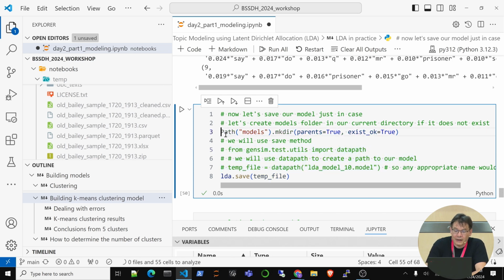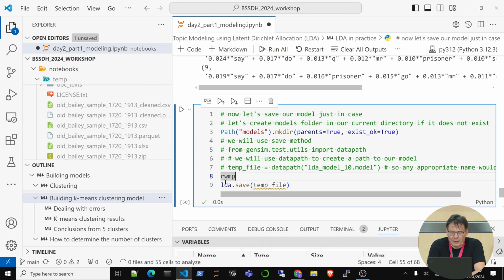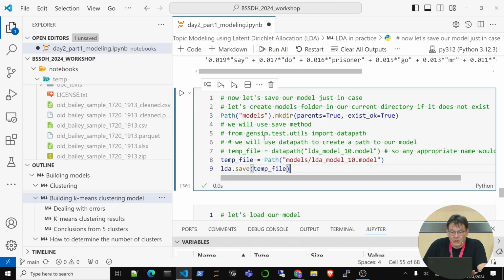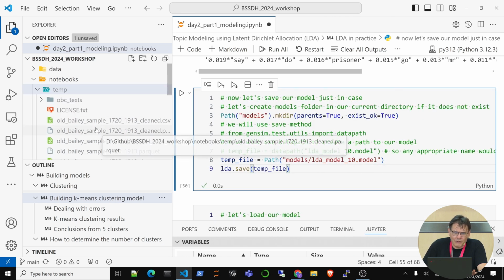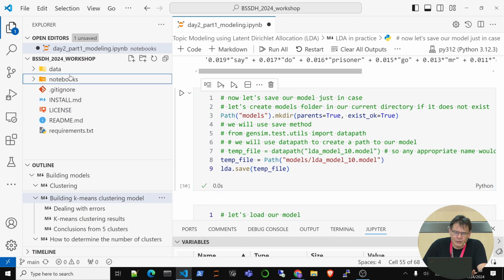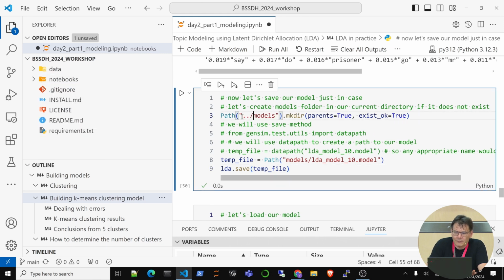Models folder, right? That's what I usually do. On save path models, and save it into temp file. Temp file equals what? Path models, LDA model 10. That makes more sense, right? And now it should work properly. But models, do you want them here? Probably separately. Let's do it one level up, right?